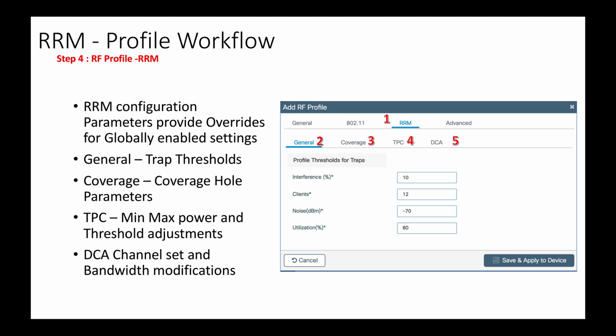RF profile workflow into RRM, the same exact options that you have for an RF profile, a little bit different spacing on some of the options. Some things were moved to advanced, which was a fair move. I'll show you that here in a second. As far as profile thresholds for traps, the coverage profile, the TPC and DCA, all of the options are retained and match that of AirOS.